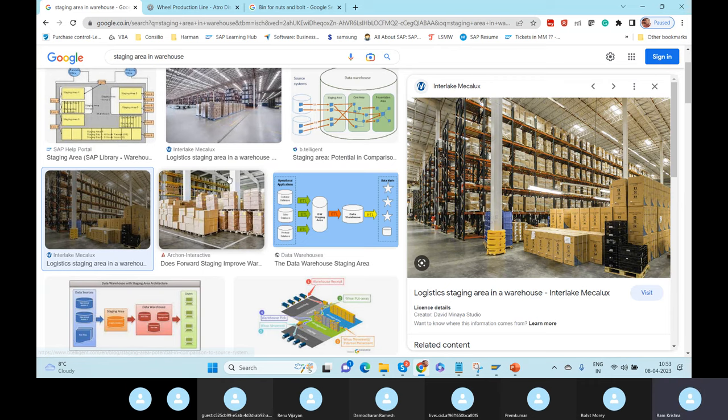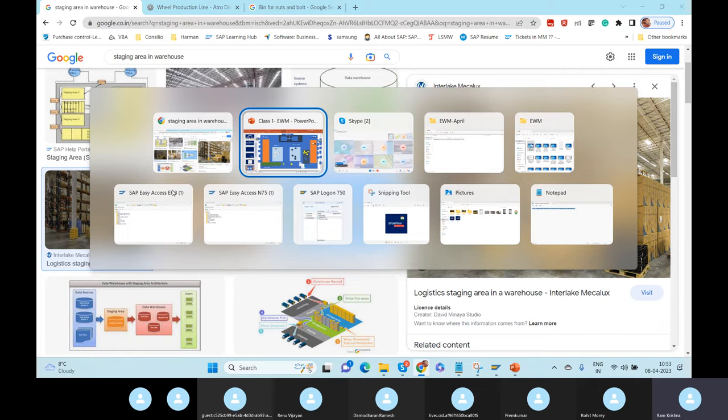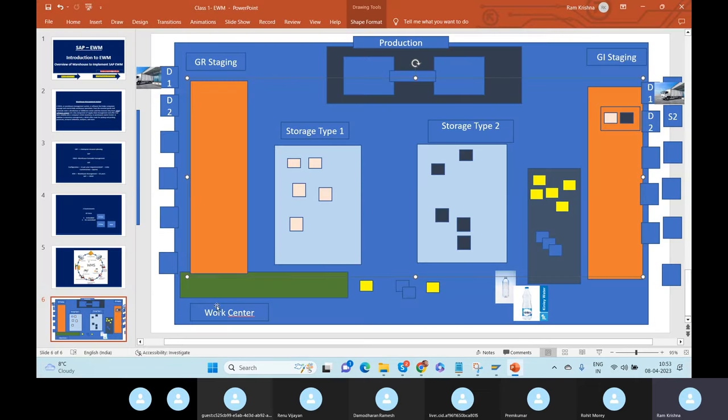So I will tell you that one later. Which means EWM has given some flexibility, okay, as per the space constraints also.